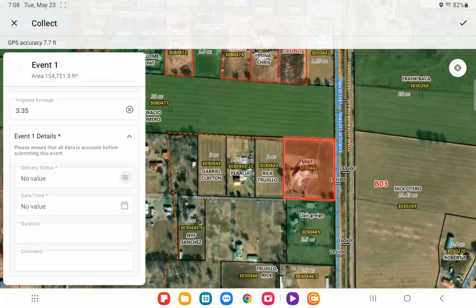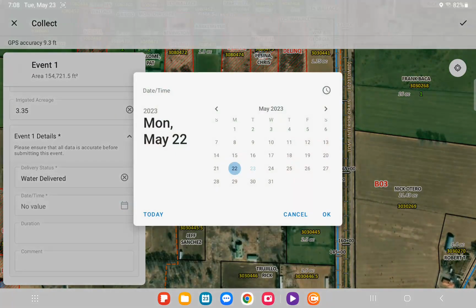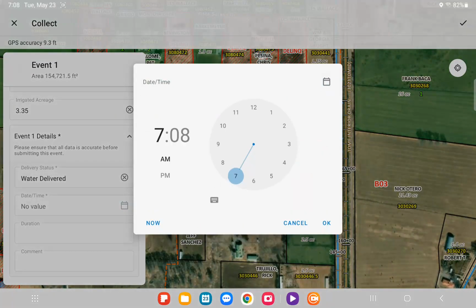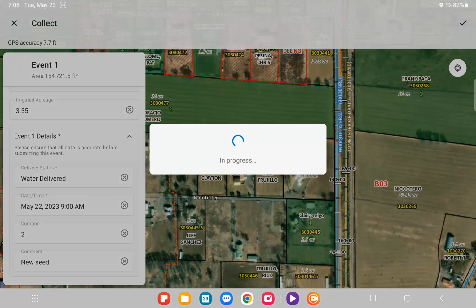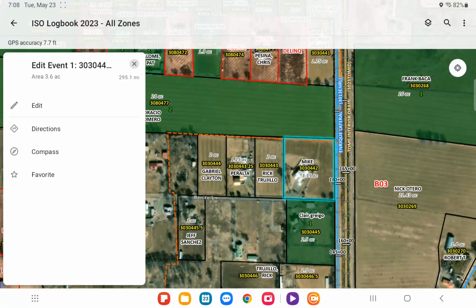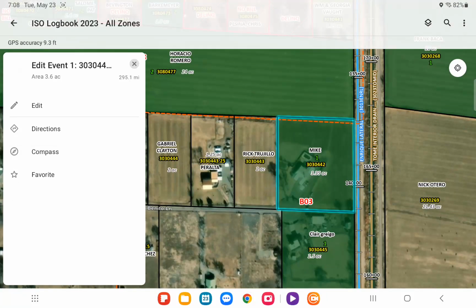In this example, the water user is ready to accept water. The date and time of the first event is logged, as is how long it took for the water user to irrigate. The data is submitted and the ISO log is displayed as green. The green digit indicates that there has been one water delivery to this field.